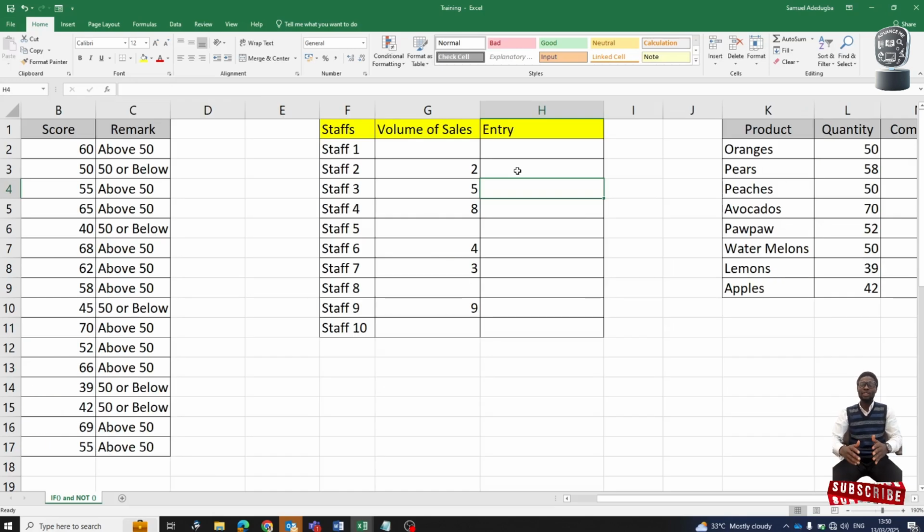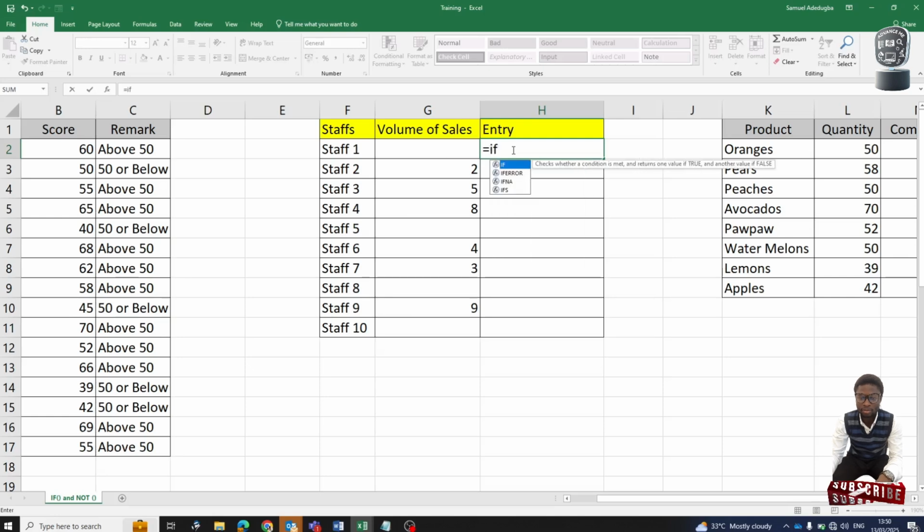Alright, I have another example here. We want to check the volume of sales for staff in a particular organization, to check the number of sales they have for a particular period. So we come here, equals to, then you input your formula IF, double click, then you put the NOT, double click, select our logic, equals to this, because we are checking entry.